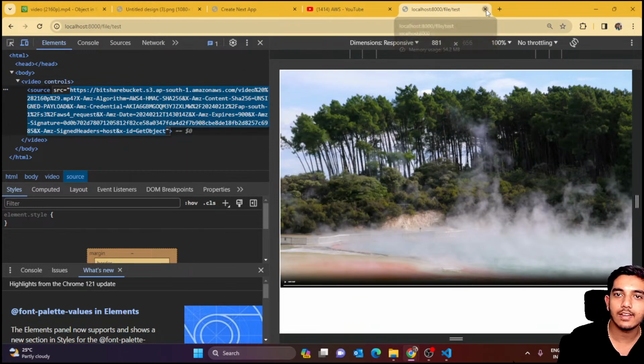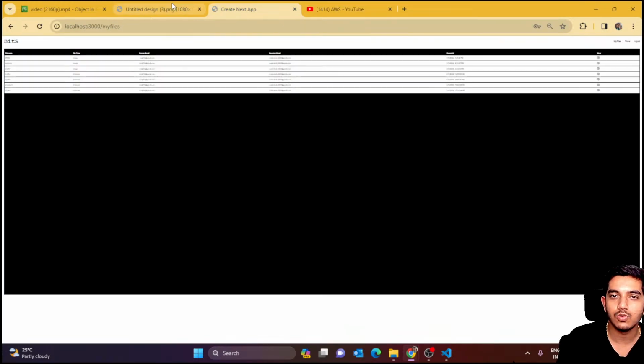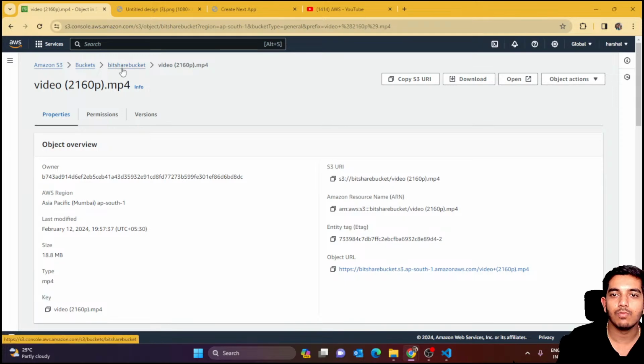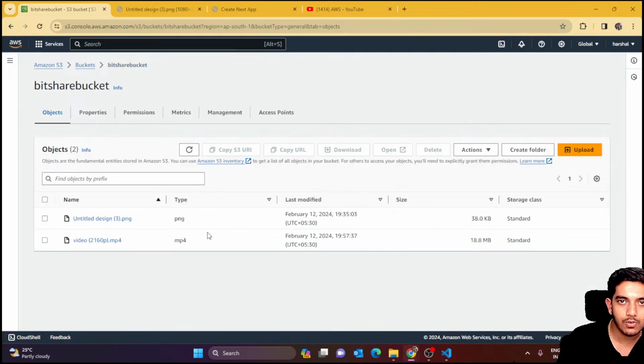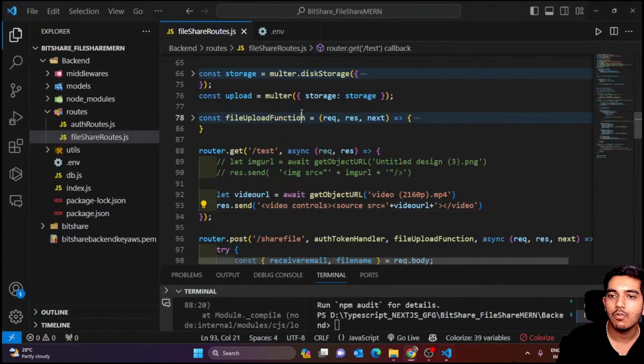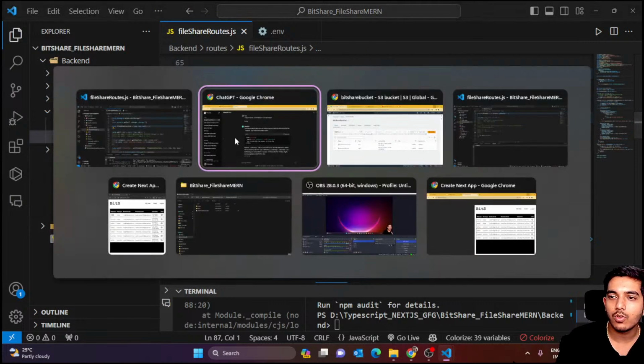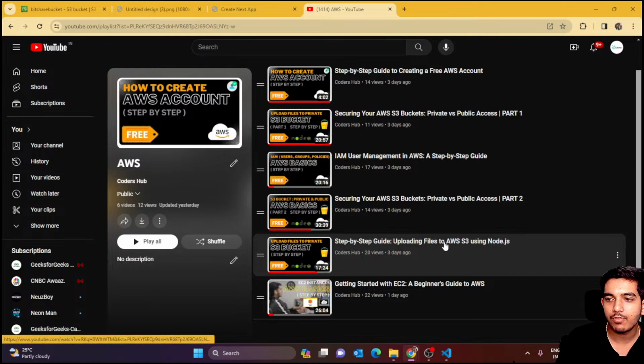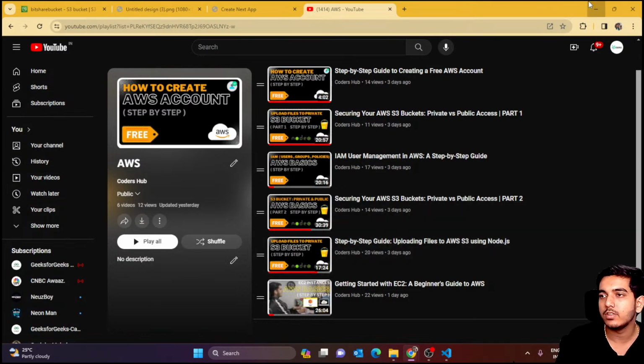Now this is for getting the images or videos or whatever files you want. But now, guys, what I want is to upload files to AWS. You can't do this manually. You have to do this from your backend. For that, you can check out this video, uploading files to AWS S3. You'll understand everything about how to upload things. I'm going to do things in short.